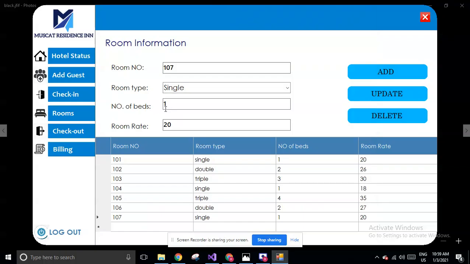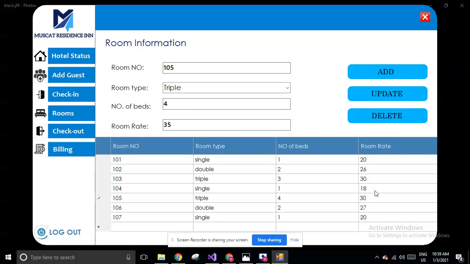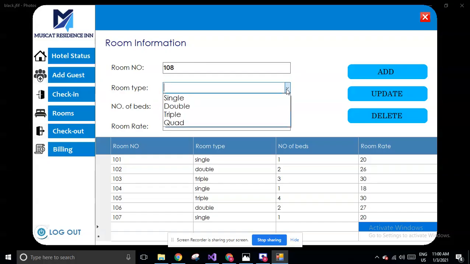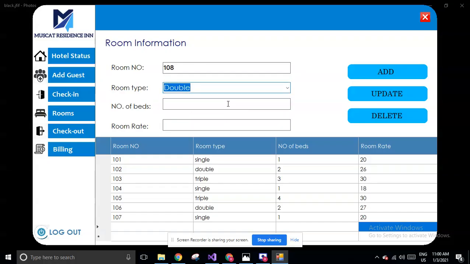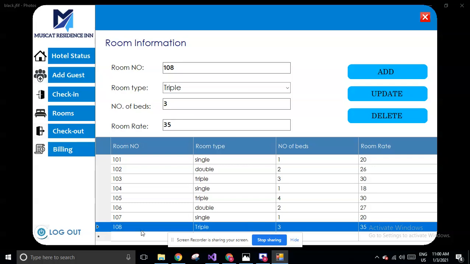Okay, so this is if we want to update any record. For example, if we want to update any room rate, something like 30, we can update it, and then this will update as well. And we can also add any new one, for example 108, if we get this as double and number of beds are 2, maybe let's go with triple. Okay, so the room rate is 35, and we will update it, and then the record will come here right below.